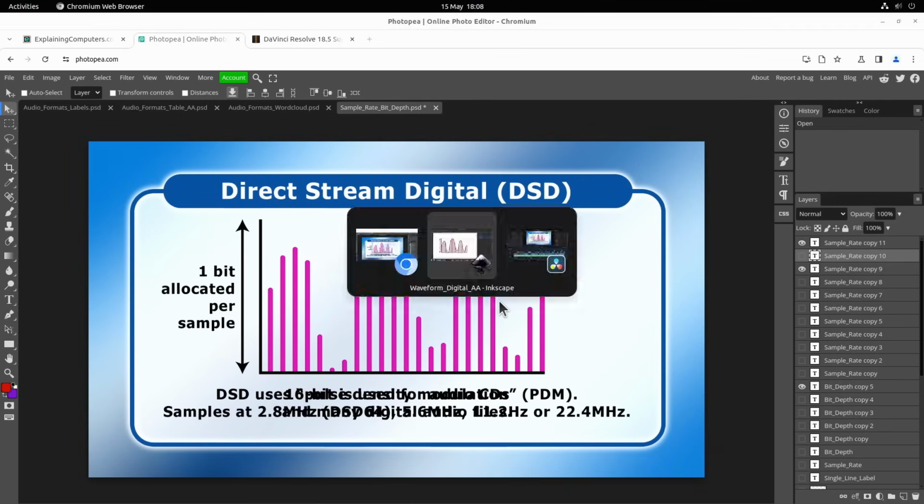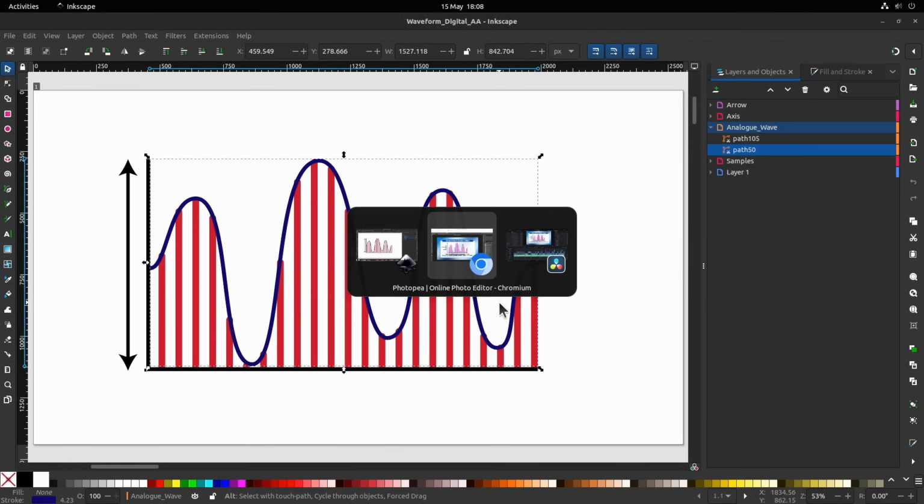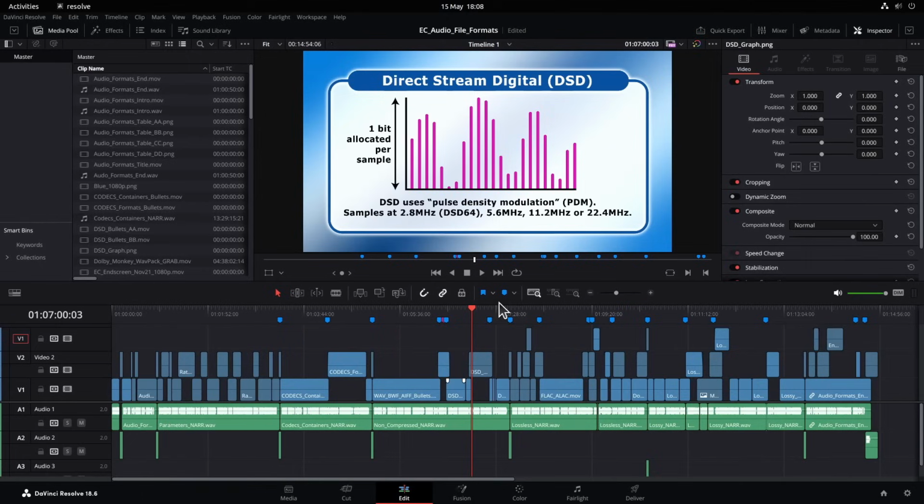And I found it very easy to work with Inkscape and Photopea and also DaVinci Resolve in exactly the same way I normally work with Premiere Pro and Illustrator and Photoshop. So this has very much been a success. It's also worth noting that DaVinci Resolve really has been excellent. I've said that already, but it really has been. It's been totally stable.